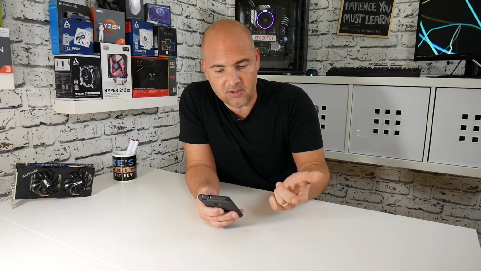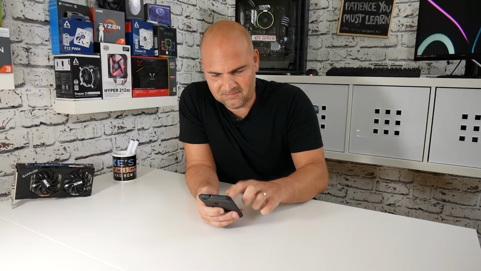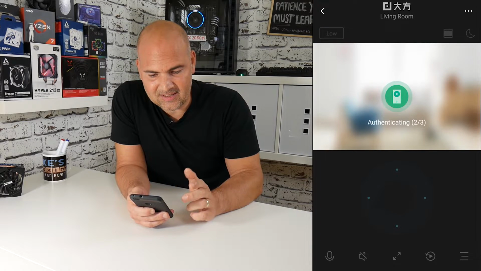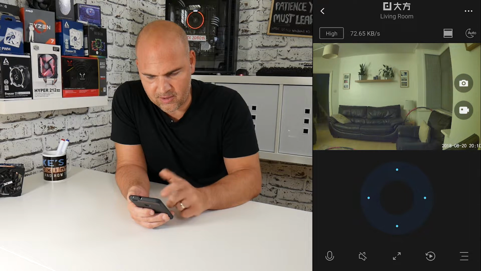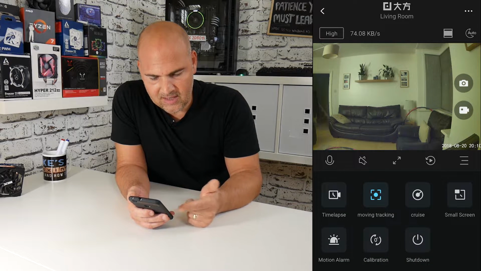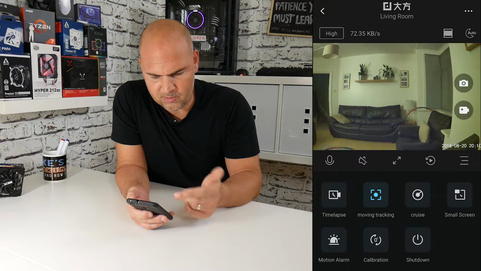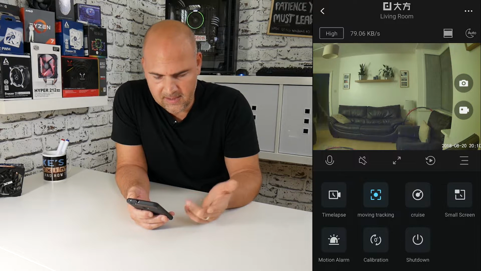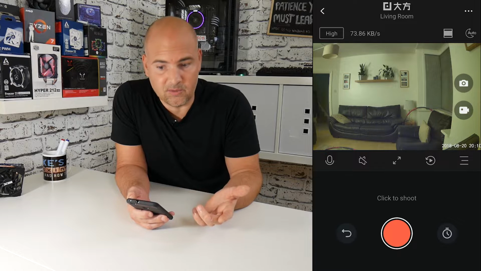This is my living room camera. And once the camera is open, once it's authenticated, if you click on the hamburger menu at the bottom, as it pops up, you've got an option there for all the different things like small screen, cruise, motion alarm, etc., calibration. Movement tracking is what it's set to currently, but you've also got an option for time-lapse. So this is new to me.